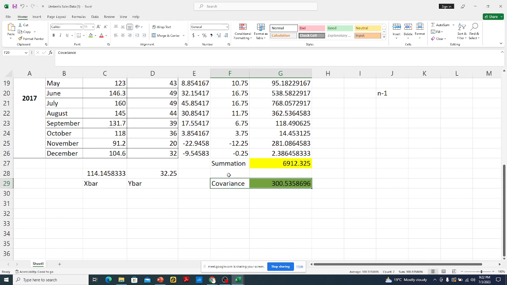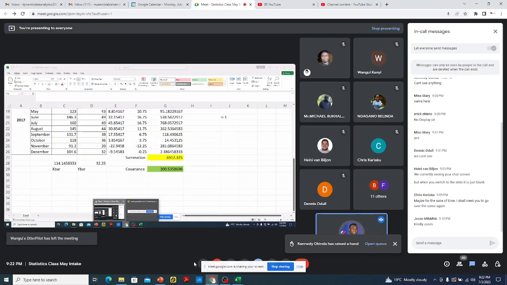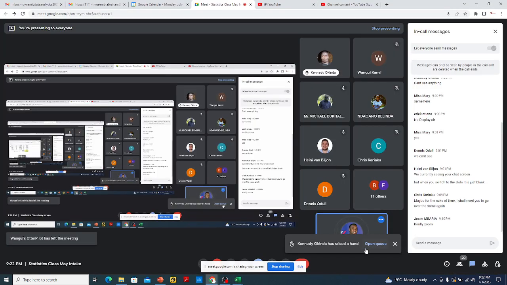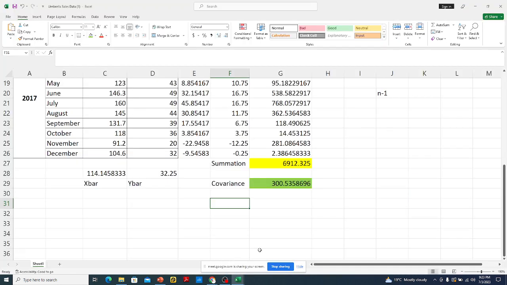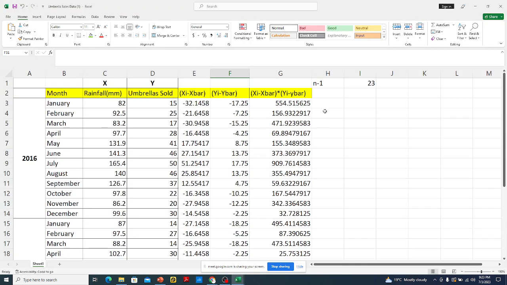All right, that's good. Now let's go to correlation. Remember, for correlation we said... yes, question. Someone has a question. Yes, Kennedy. Good evening, team, and good evening, Abraham. I wanted to take you back. There's a part I've lost when we were looking at n minus 1, where we got the 23. Maybe if you can kindly repeat it.